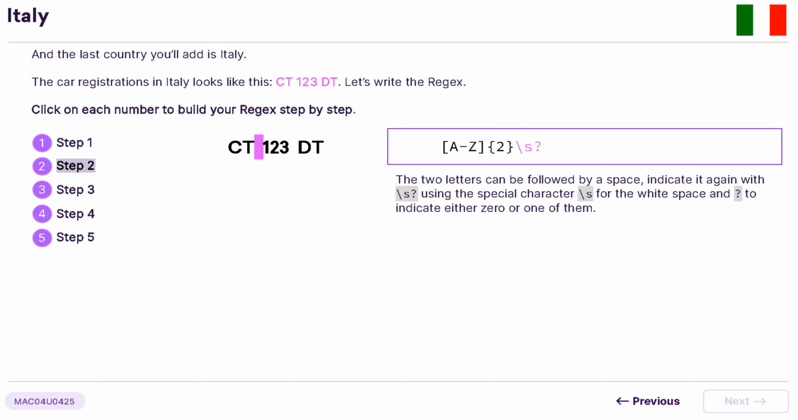Now let's explore how to construct the regular expression for Italian car registrations. In Italy, these registrations begin with two letters. Using the expression [A-Z]{2} allows us to specify that there are exactly two capital letters. Often these letters are followed by a space. In regular expressions, the special character \s represents a white space.